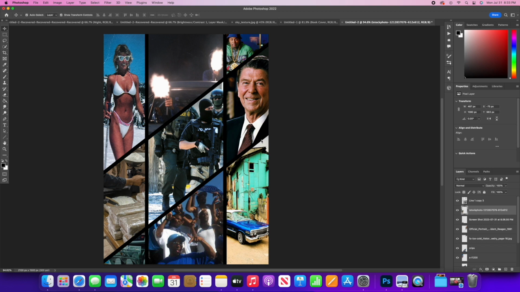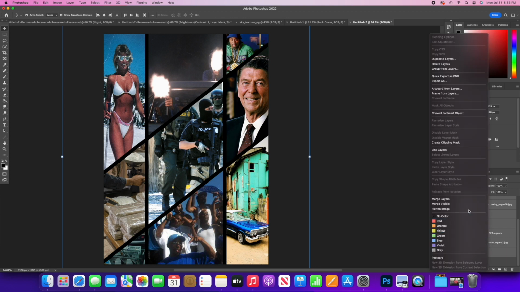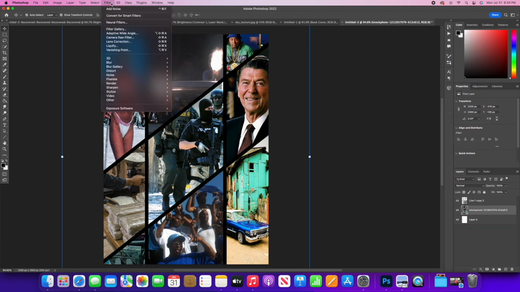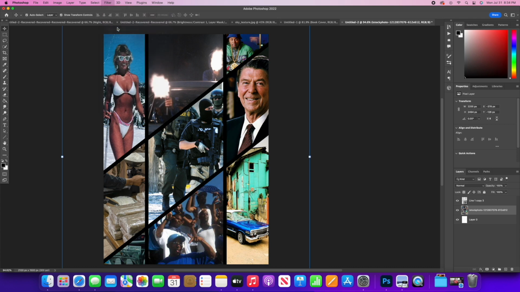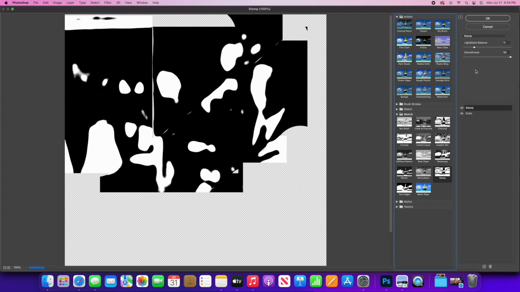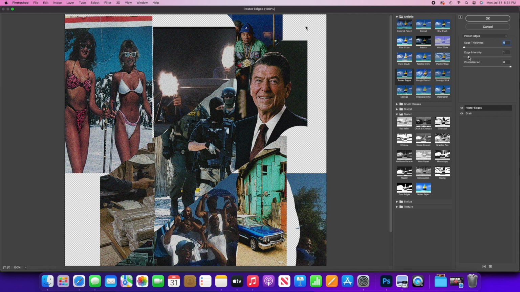I'm high as heaven. Alright, now after you got all of your pictures sized, I'm going to go back over here to the layers panel, select all the pictures, Control click, and then go to merge layers just to make everything one big picture. Then go up to the top panel, hit filter, then we're going to go to filter gallery, then go to the artistic tab, and then poster edges. We're going to go ahead and click that.